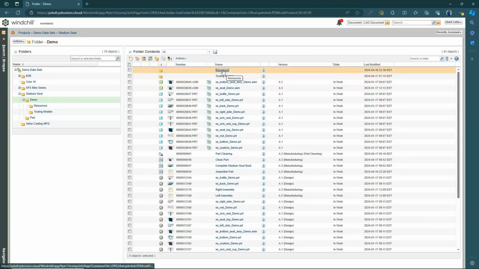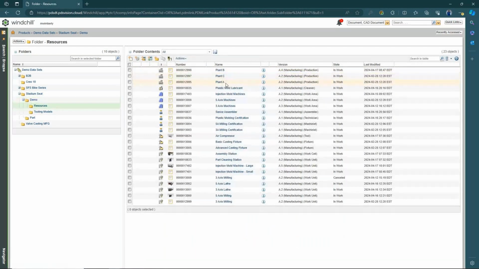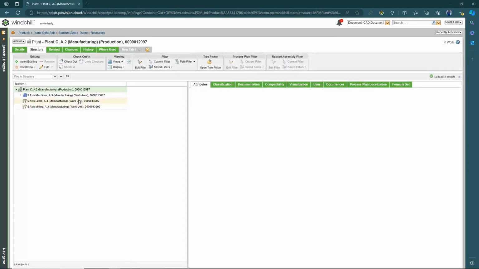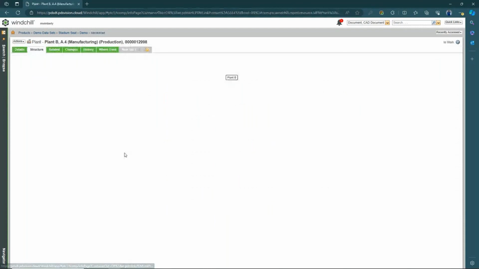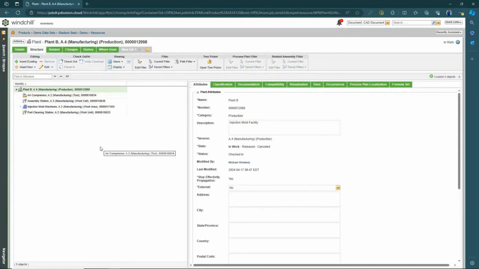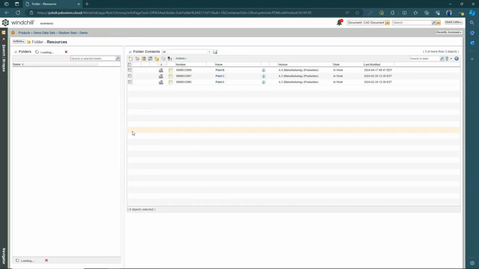So we still have the resources that we defined. I've added a few more. We have our plants, different groupings, our skill sets, our actual tooling, and down here the actual work centers. We can go into each one of these and see in this plant, these are the items associated with it. Same thing in plant B. We can see what capability is available in each of those plants.